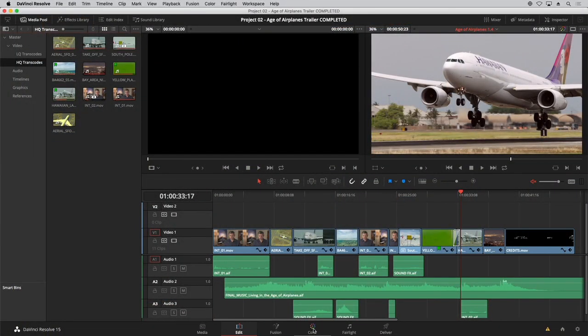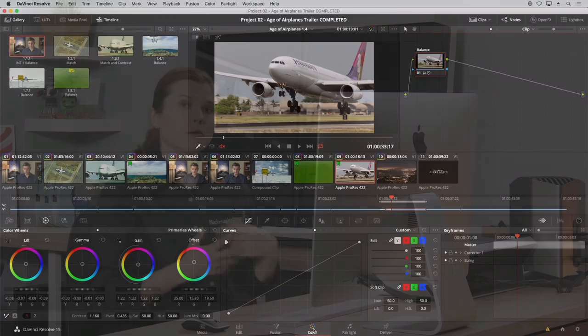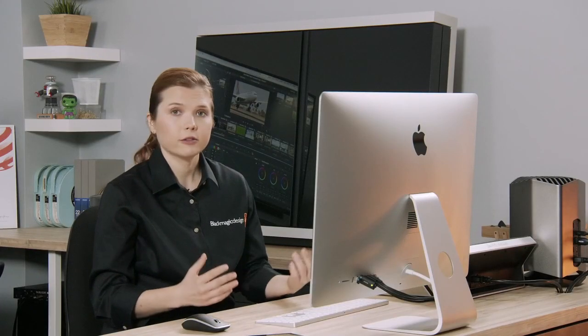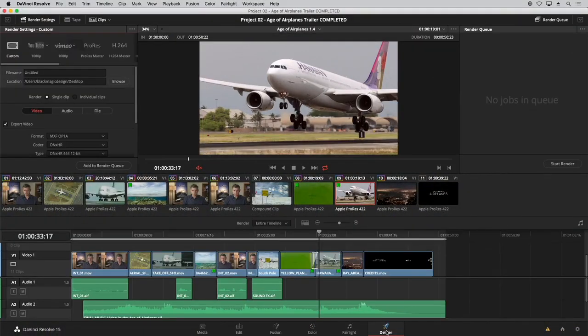I then went onto the Color page to perform all of my color correction and grading. And when I'm ready to export this out of the software, all I have to do is click on the Deliver icon at the bottom of the interface to enter the Deliver page. So let's take a look at this interface. We're really working with four main panels here.